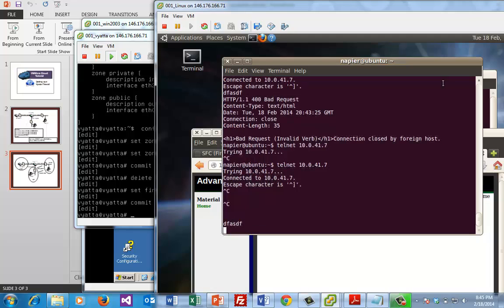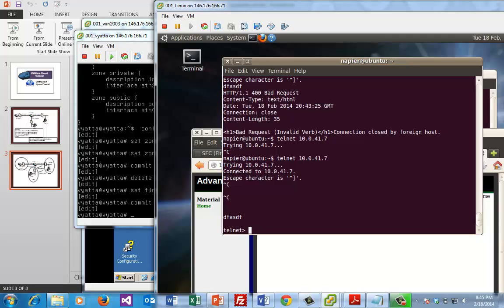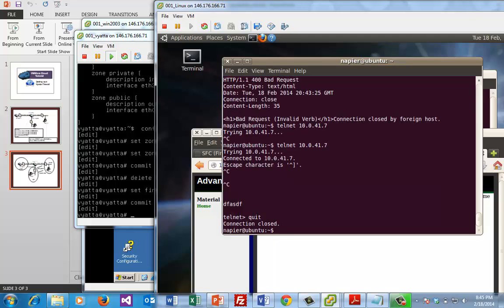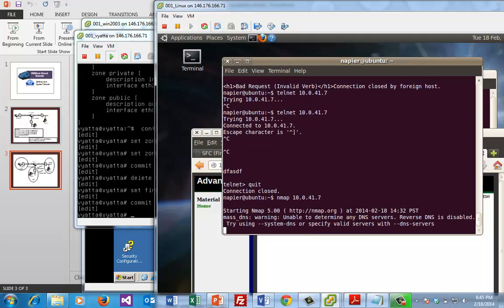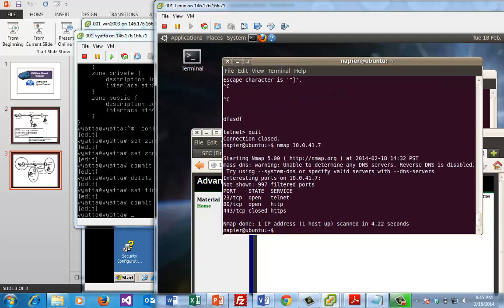So what we'll do then is we'll have a look to see if we can actually run Nmap now. So if we run Nmap 10.0.41.7, it should only show us the 3 ports that we've opened up, or actually 2. So you can see here where before we got lots of ports, we're only punching through on these 3 ports.